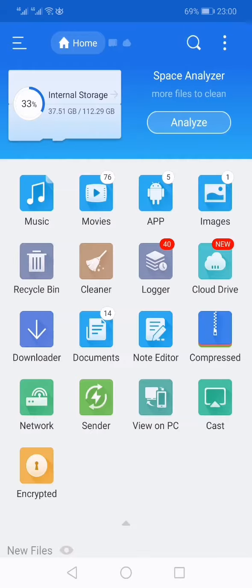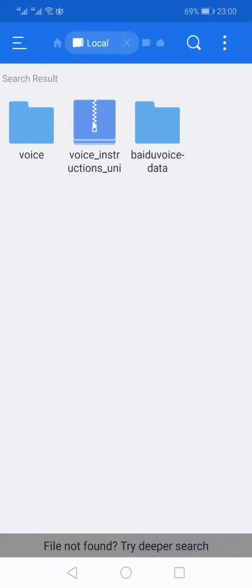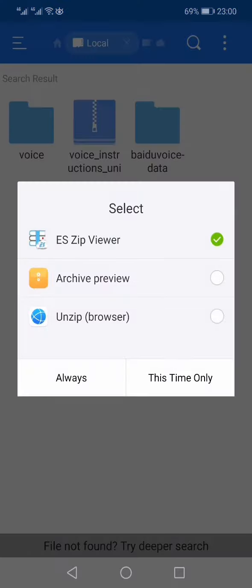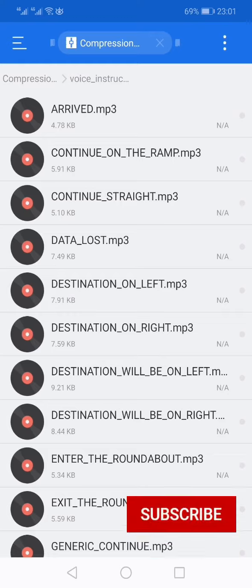Let me search for the voice instructions so I can show you. These are the voice instructions which I have shown you through the Huawei file explorer. Just click that. It will give the options. I'm going to select the first one, the ES zip viewer. However, you can do it with the other two options as well. Once you click that, you will have all the zipped files open now, and you can click on any of the files and play it.